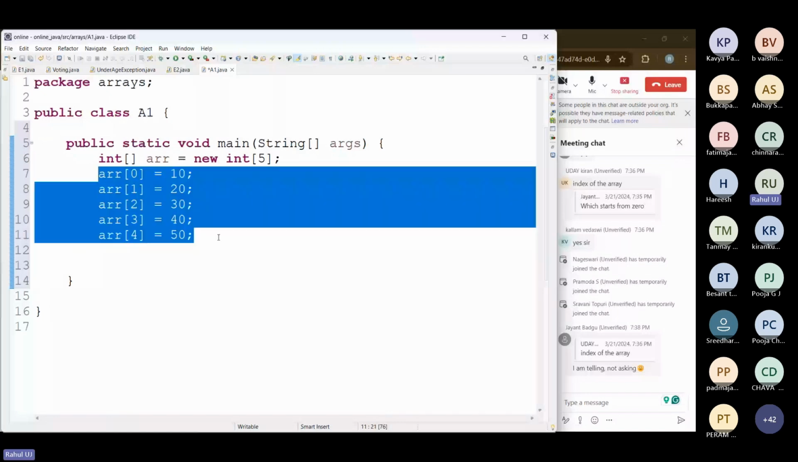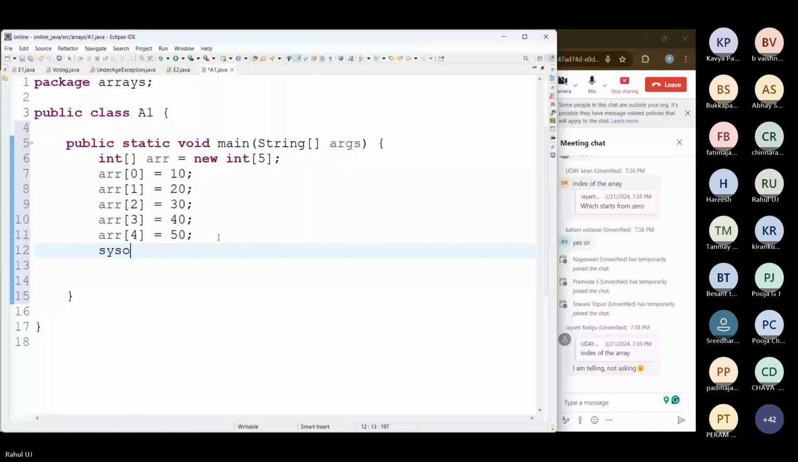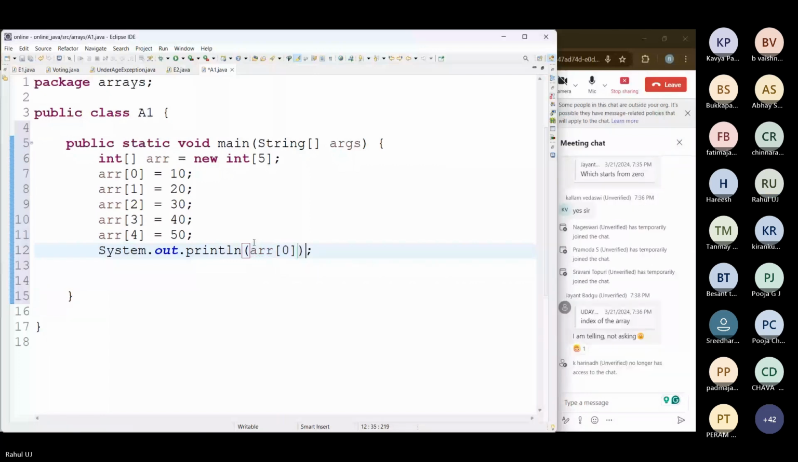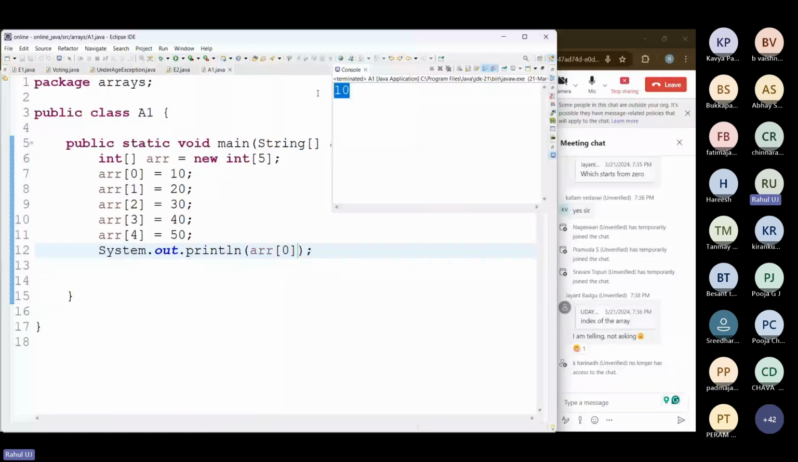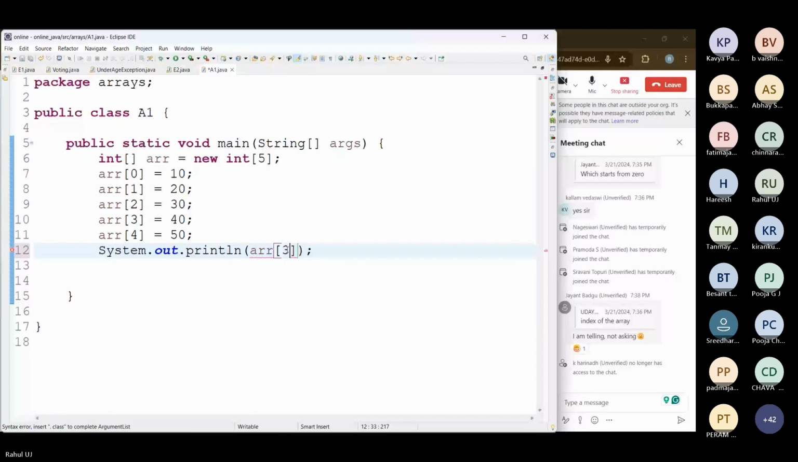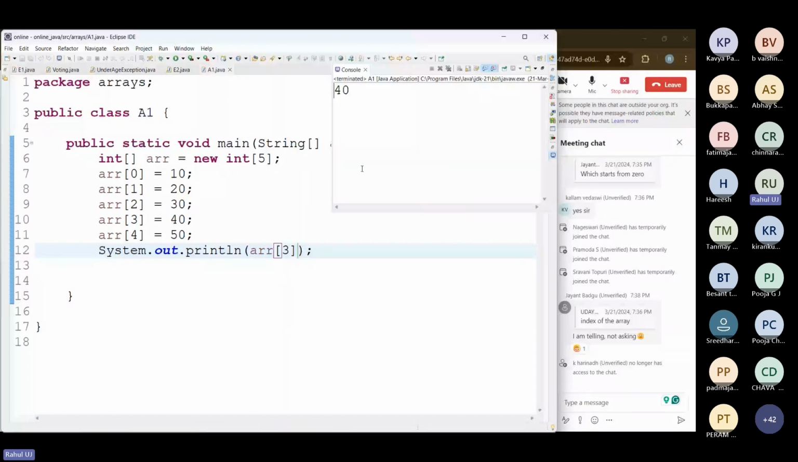So now if I want to print them, what I have to do, ARR of 0. So see here, you are getting 10. You are getting 10 in the same place. If I write 3, 40. So, understood how to assign the values inside the array and how to print the values from the array.